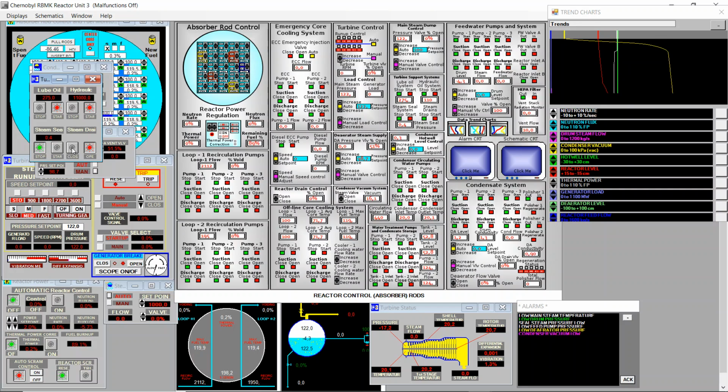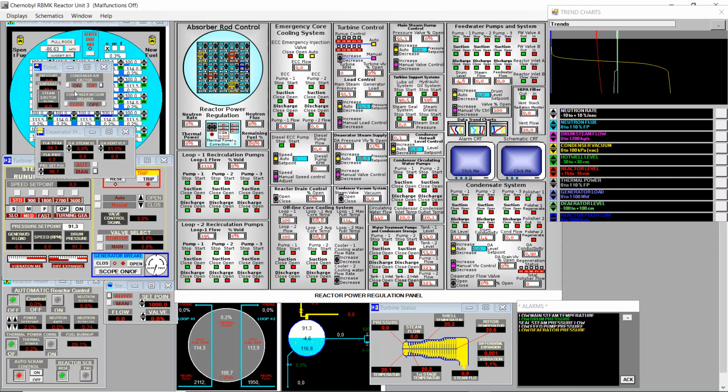I open the steam drain, and we already see the condenser vacuum going down. I close the steam drain. I stop the hydraulic pressure, and I stop the lubricating oil. So all the systems of the turbine support are off. The condenser air ejector is off because we don't have pressure in the condenser. And I open the condenser vacuum breaker, but okay, now it's open. Good.